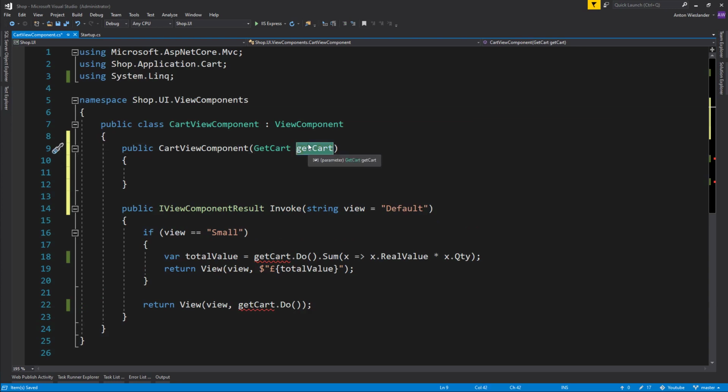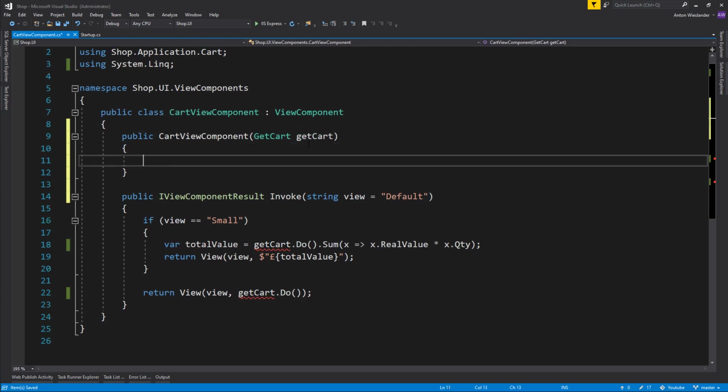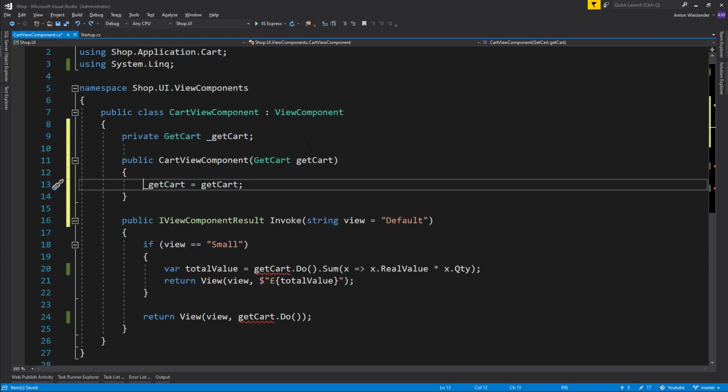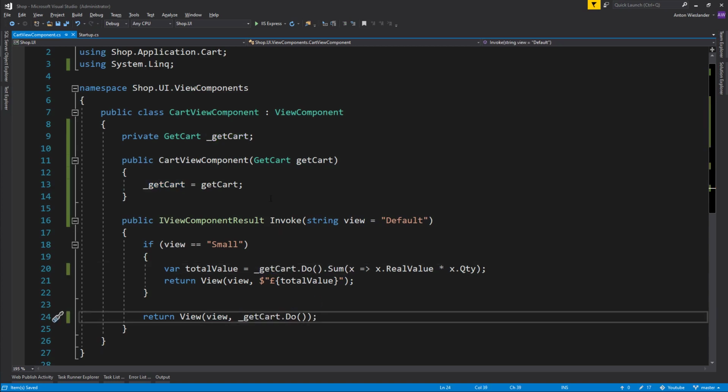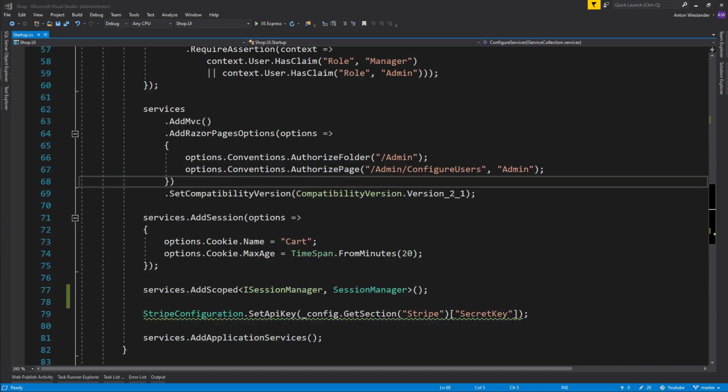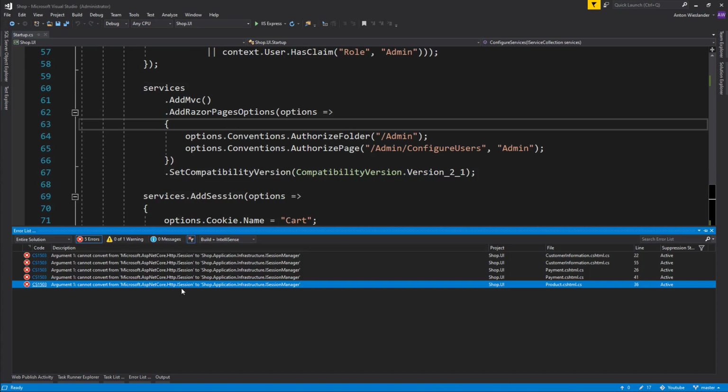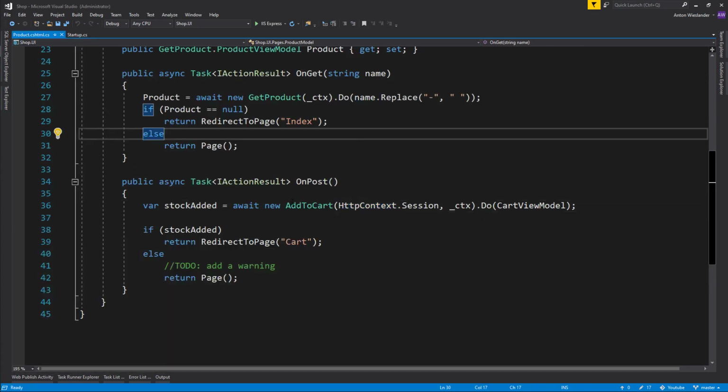Get cart. Let's copy this. Let's create a global field. Initiate it. And let's pop it in these other places. Okay, nice. Best to be on the safe side. I don't want to rerun this application too many times.